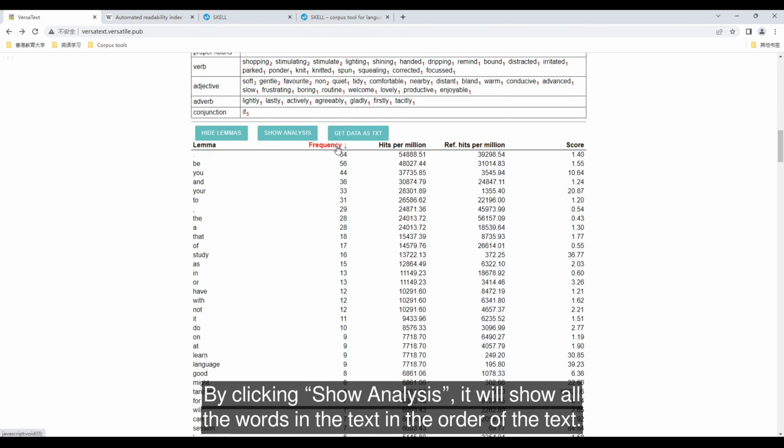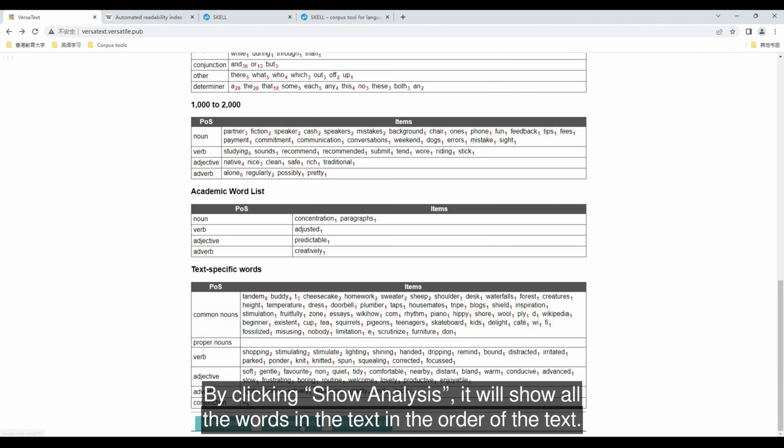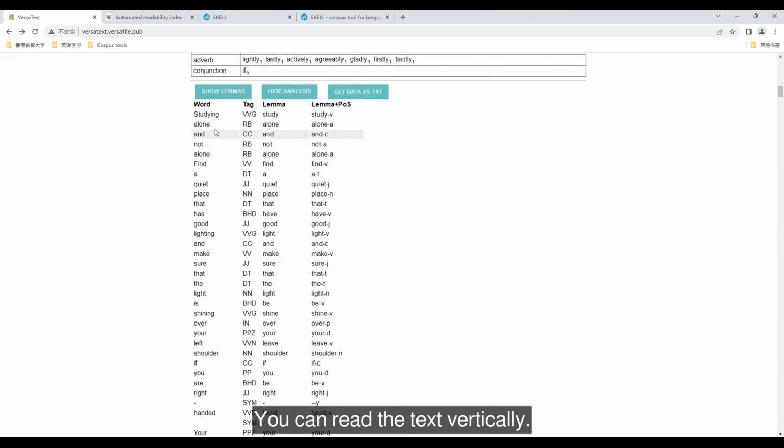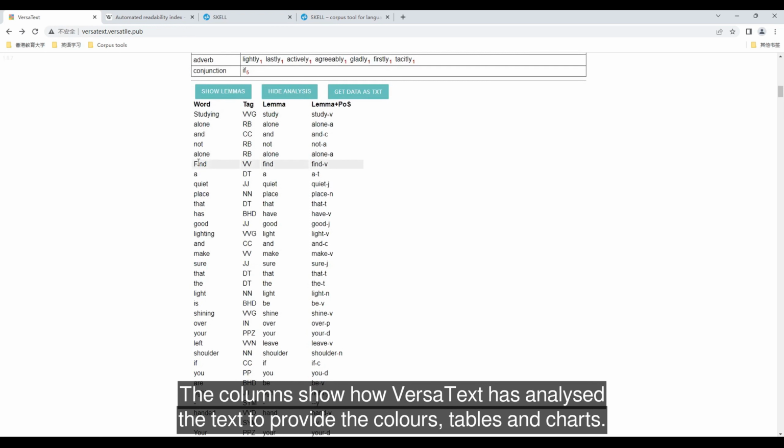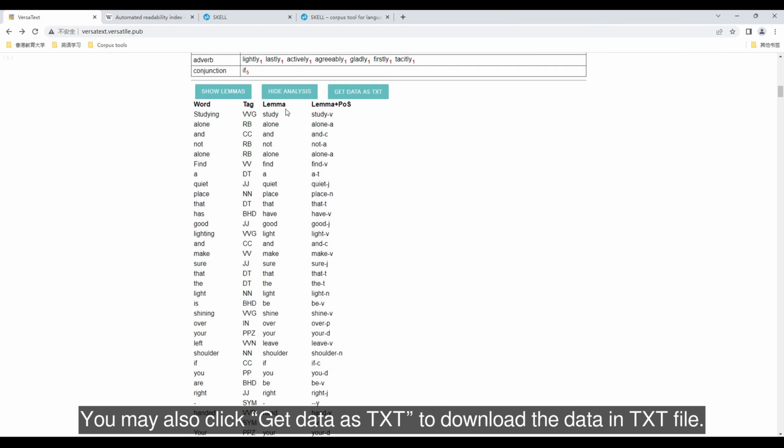By clicking Show Analysis, it will show all the words in the text in the order of the text. You can read the text vertically. The columns show how Versatext has analyzed the text to provide the colors, tables and charts. You may also click Get Data as Text to download the data in a text file.